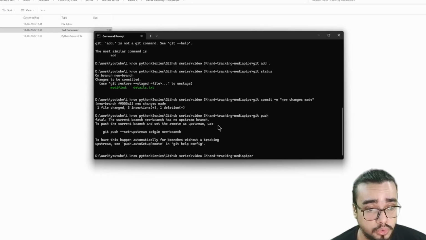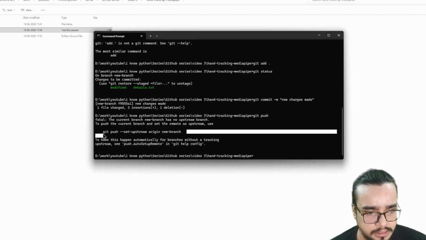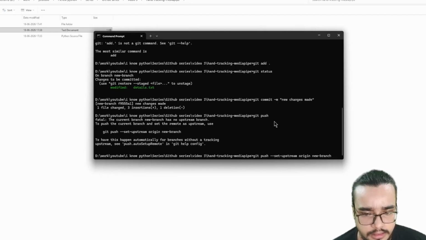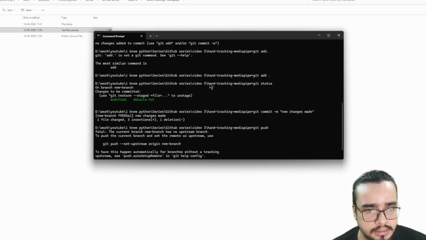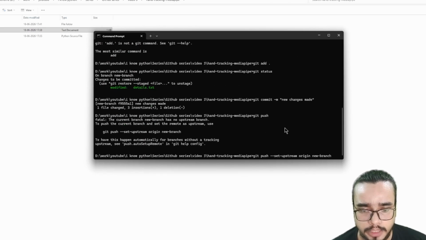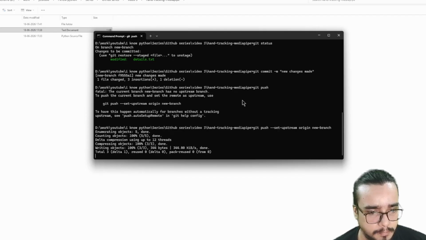Okay, so it is also telling us what command to use. Now if we want to actually push, we can just copy this command from here. Just copy this command, ctrl plus C and ctrl plus P, or just the left button. The new branch, that is the branch name, right? We did create a new branch, right? Yep. New branch. Git push set upstream. Yep. This should push it.